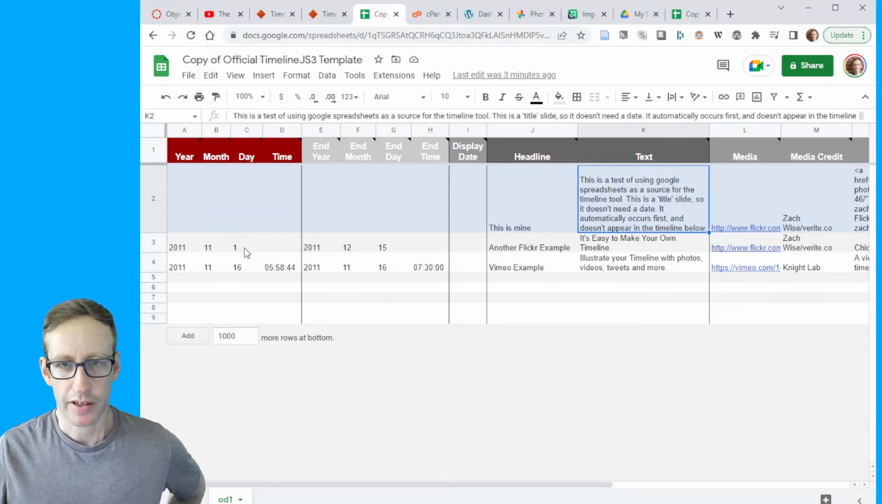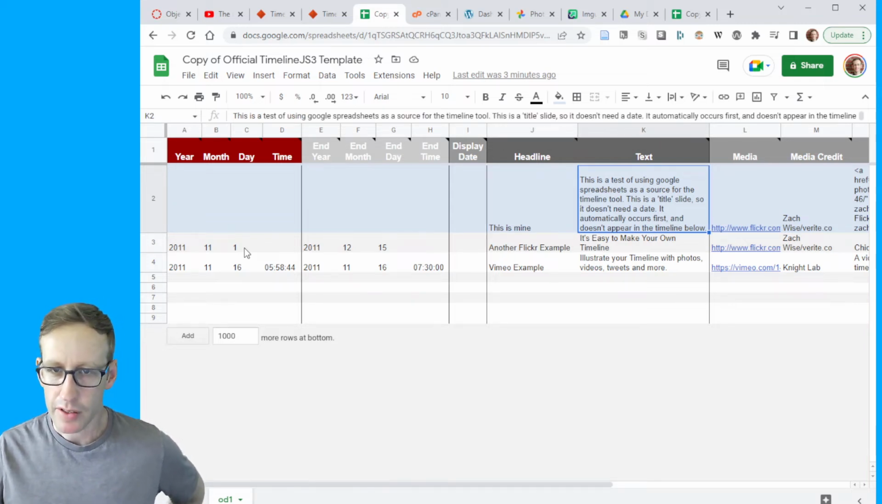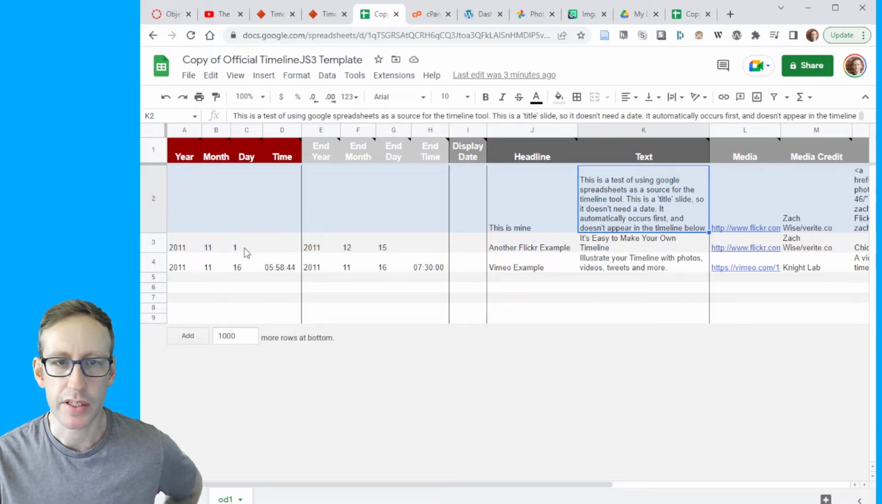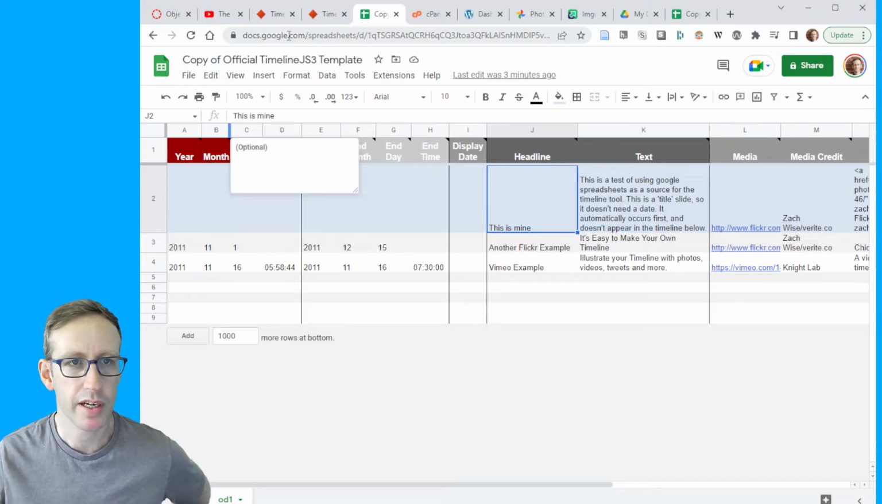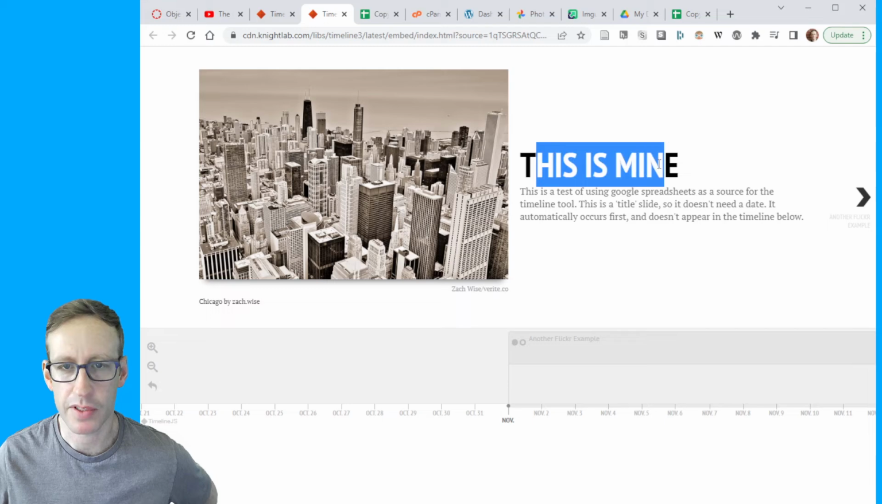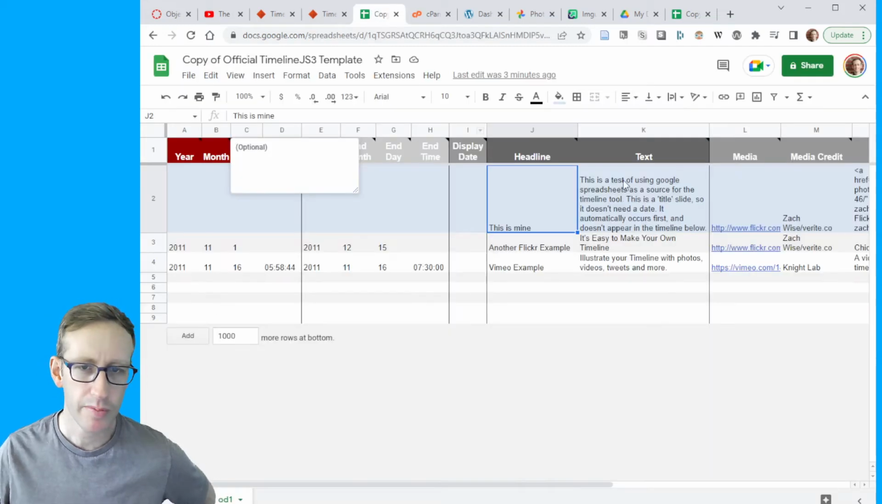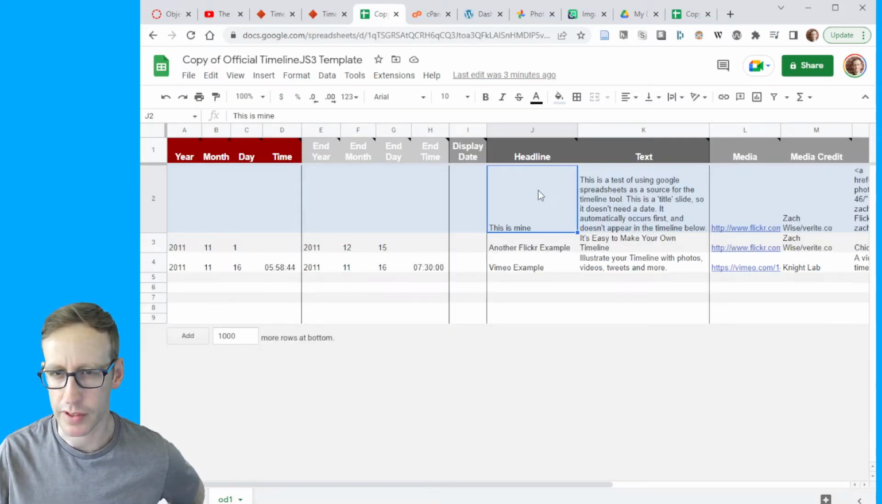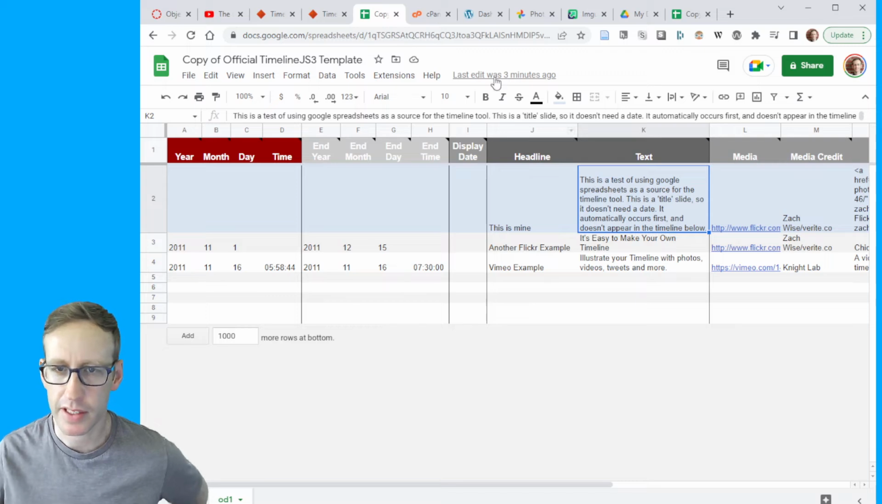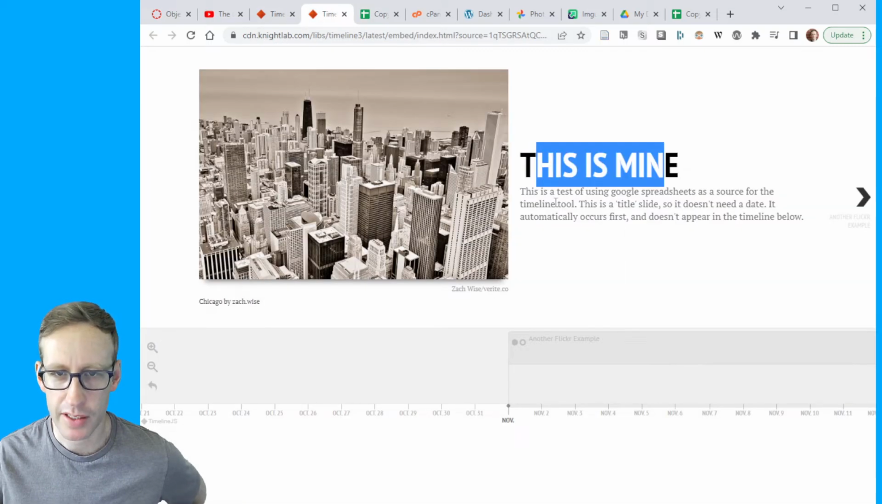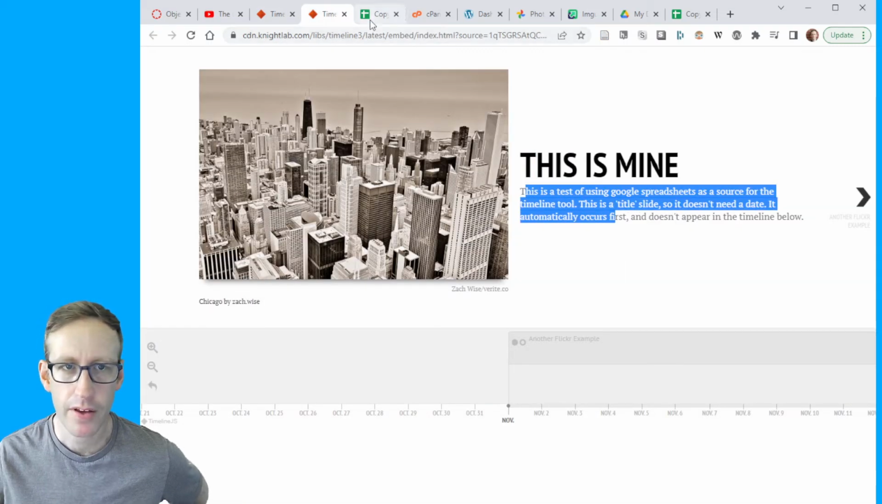Okay, so I'm just going to click through these different fields, the different cells in the spreadsheet. So the headline, this is mine. We saw where that goes. That goes right here at the top of a slide like that. I think you could think of this as kind of like a slideshow, really. Text, where it says this is a test of using Google Spreadsheet, that's going to be the text that shows up underneath the headline here.